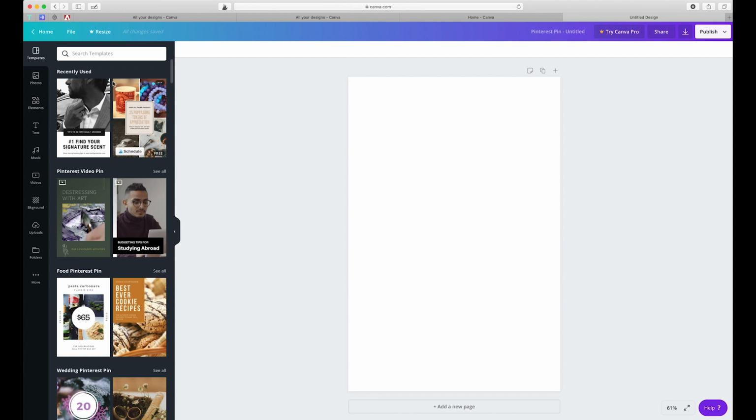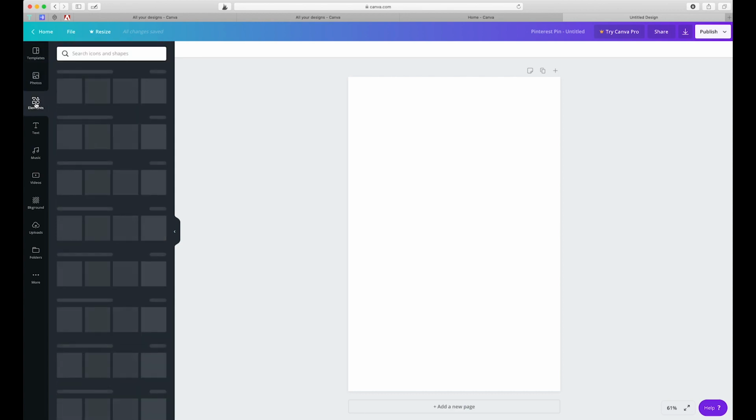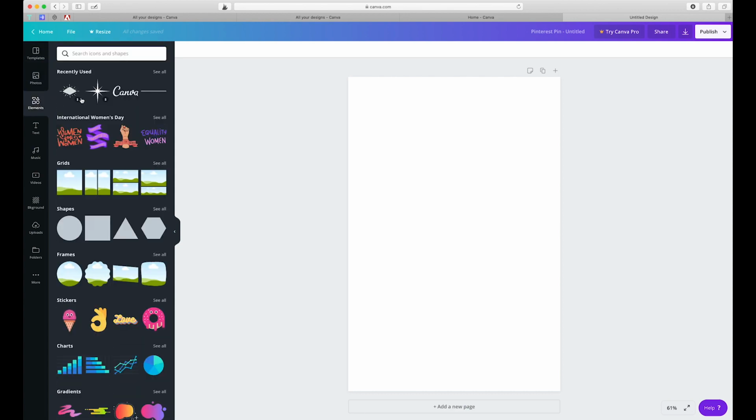So what I like to start with is elements. So you can see elements here on the left-hand side. And in Elements, they'll have like what's trending here. So it's International Women's Day was most recent, but then you have grids. The grids, and you can say see all. Anything with this graphic scene of a cloud and grass and a sky is for pictures.